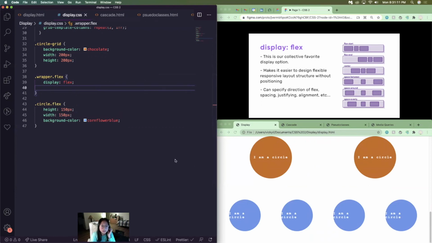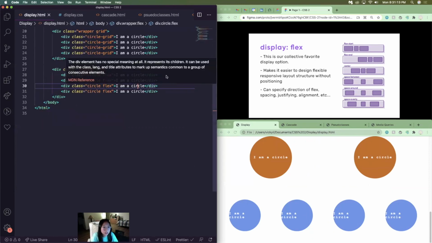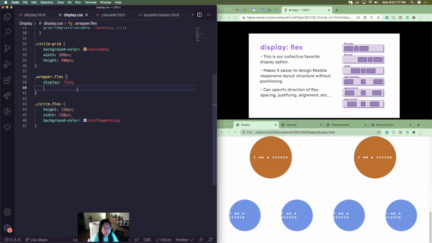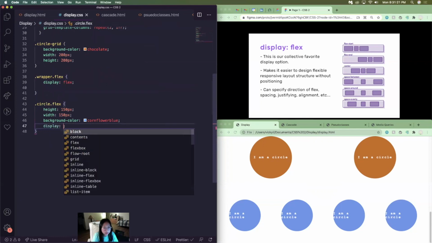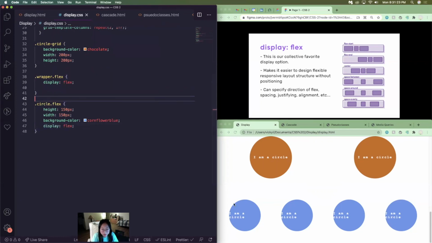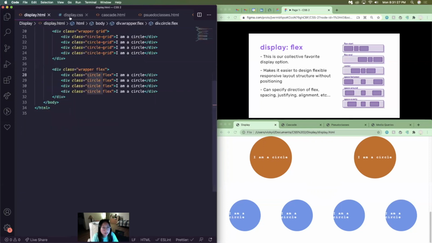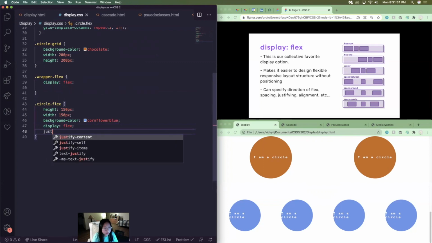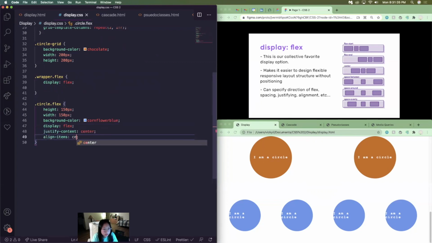So notice right here, the text inside is kind of janky. So if we give circle flex a flex property, the circle div is the circle itself, and then inside of it just contains text. Then, let's say we want to center the text, we can say justify content center, and then align items center.